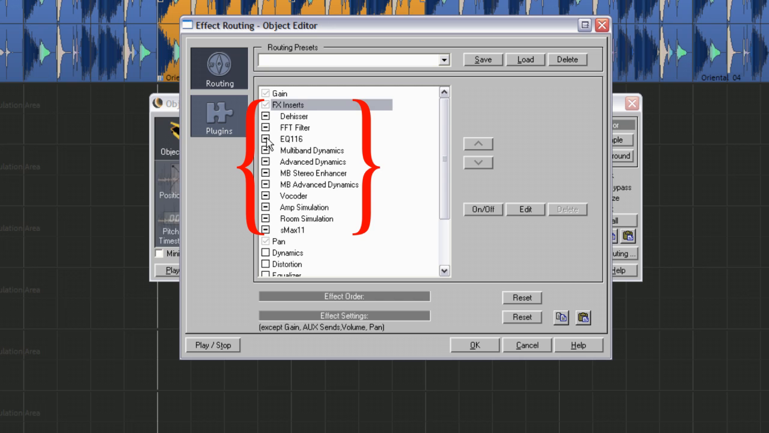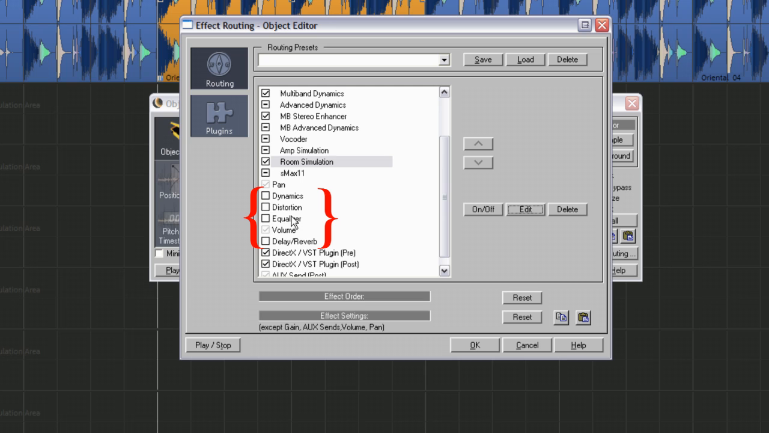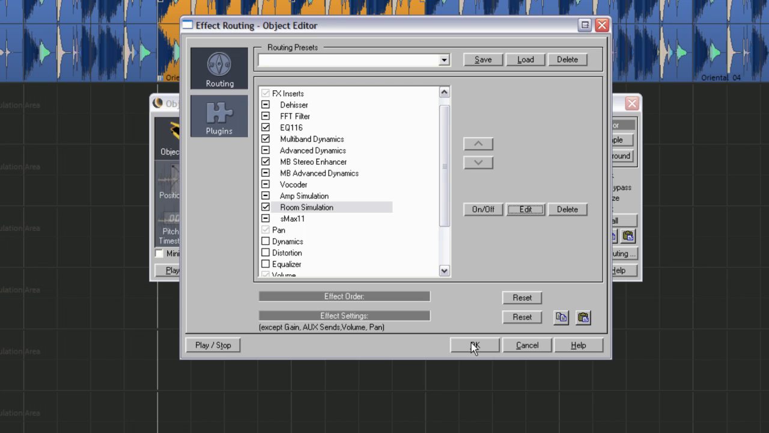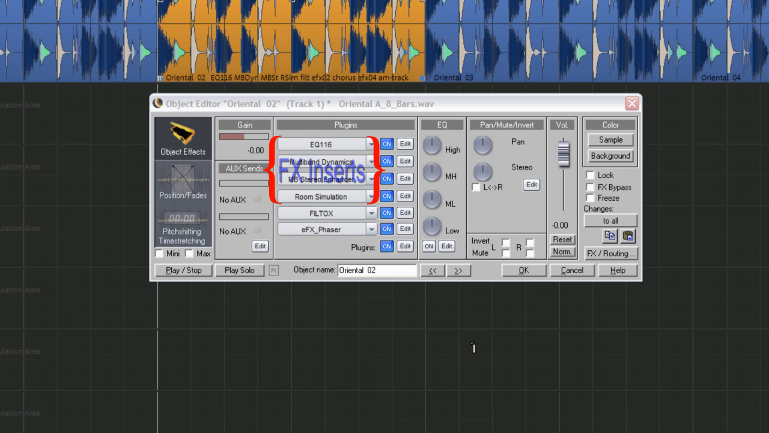At the time of making this video, it's only possible to move the Magix internal FX inserts as a group. Unlike VST effects, you can't change the actual order of individual FX inserts at this time. The exception to this rule is the Dynamics, Distortion, Equalizer and Legacy Delay Reverb. The individual position of these 4 effects can be changed. When I close the window, you will see the effects I just turned on have been added to the FX slots of the object editor.